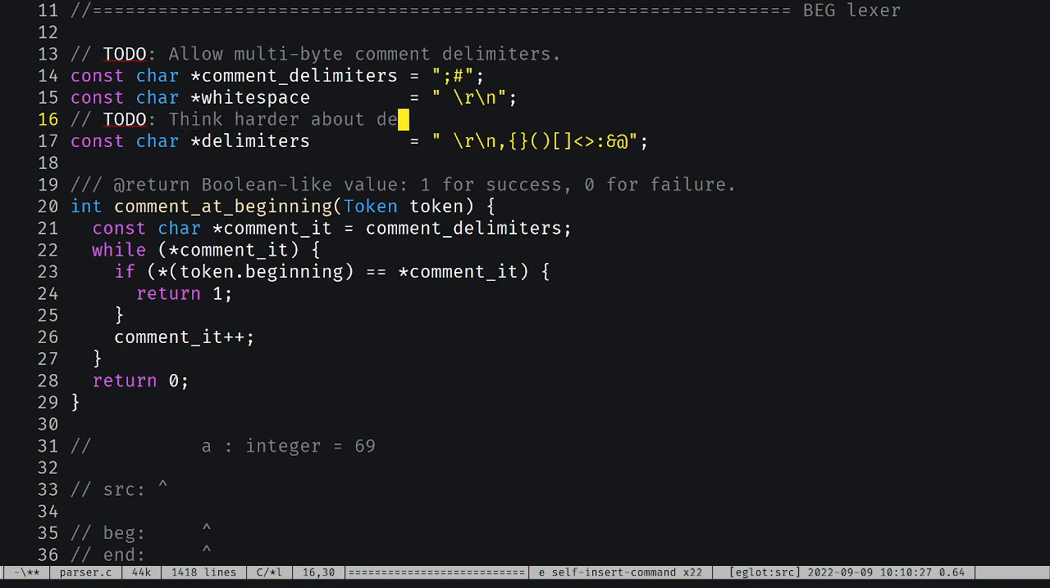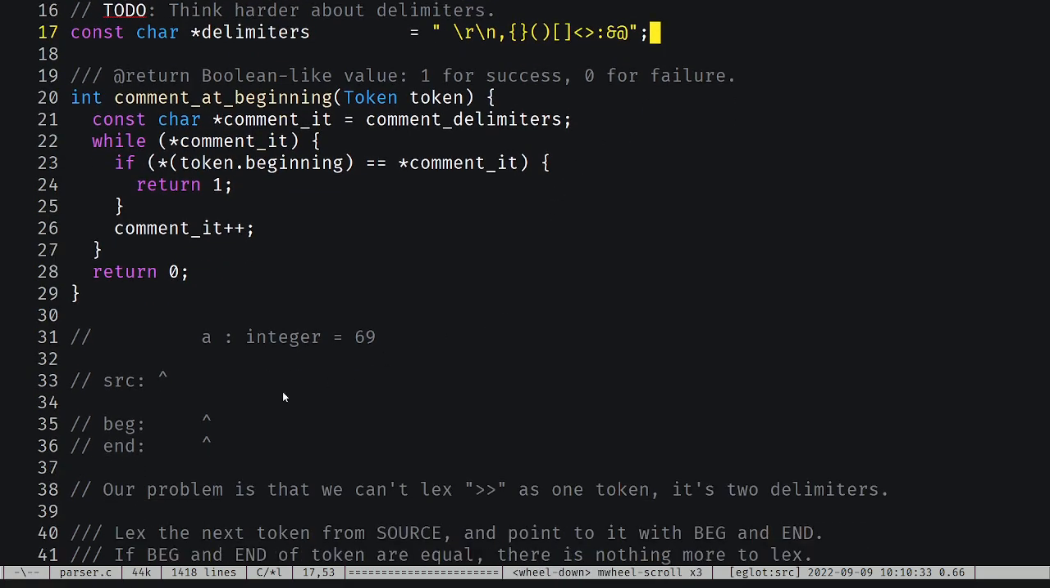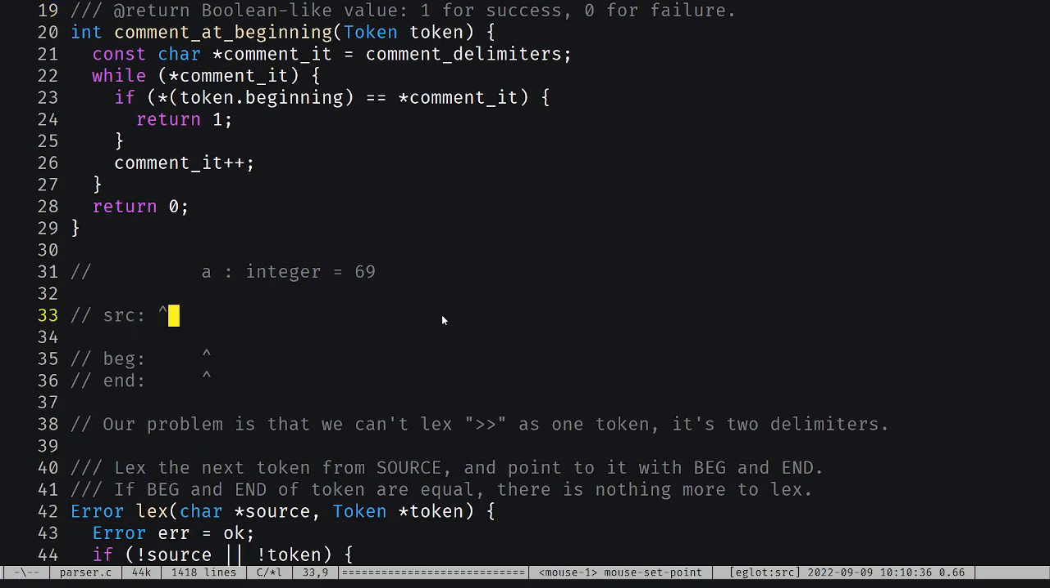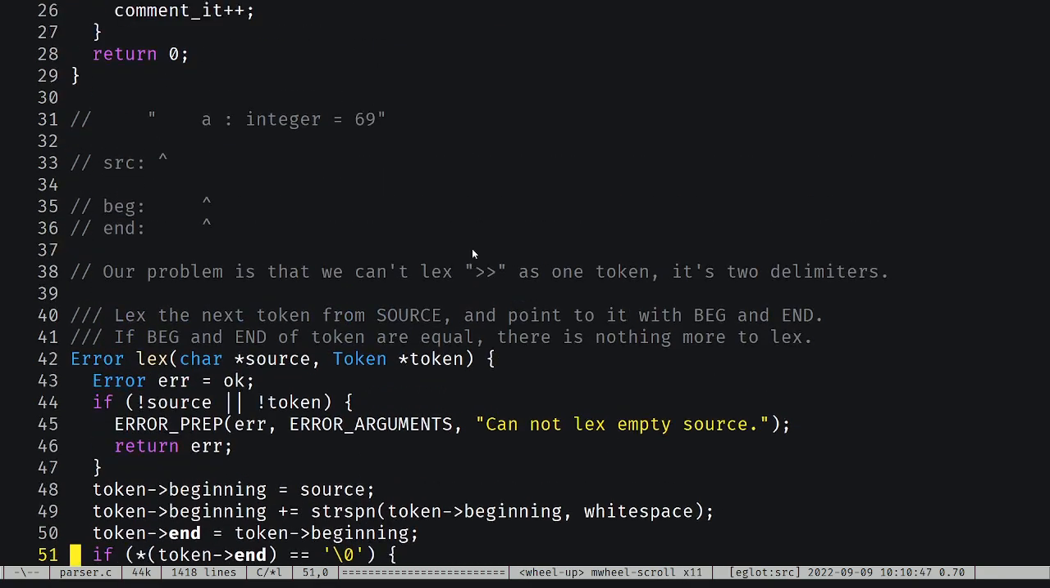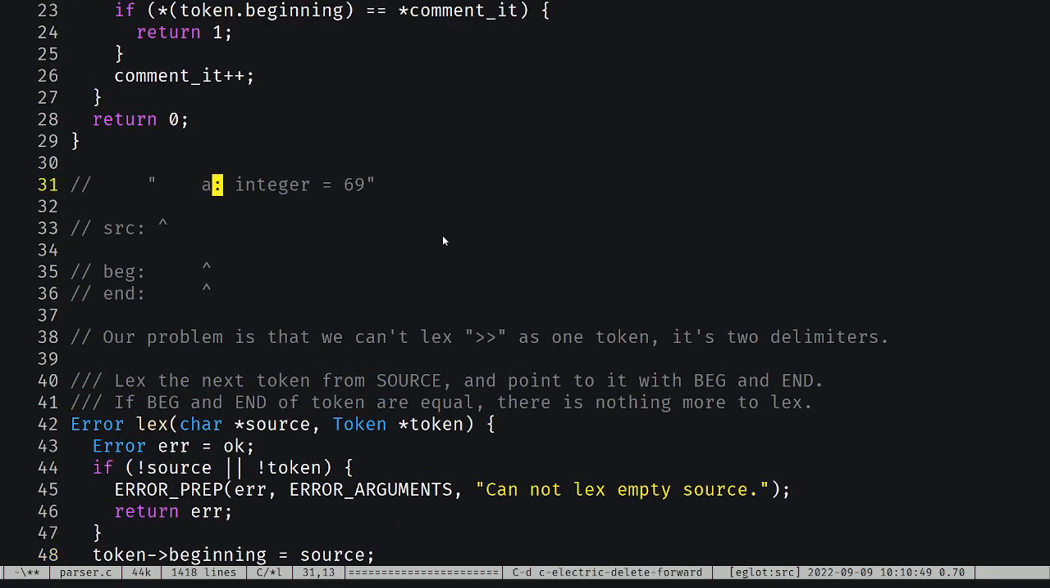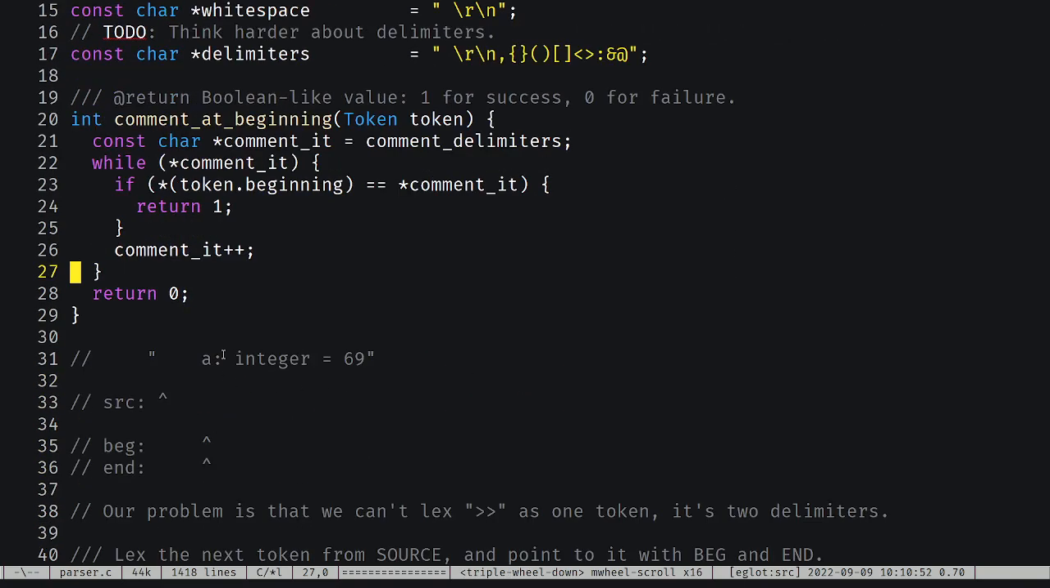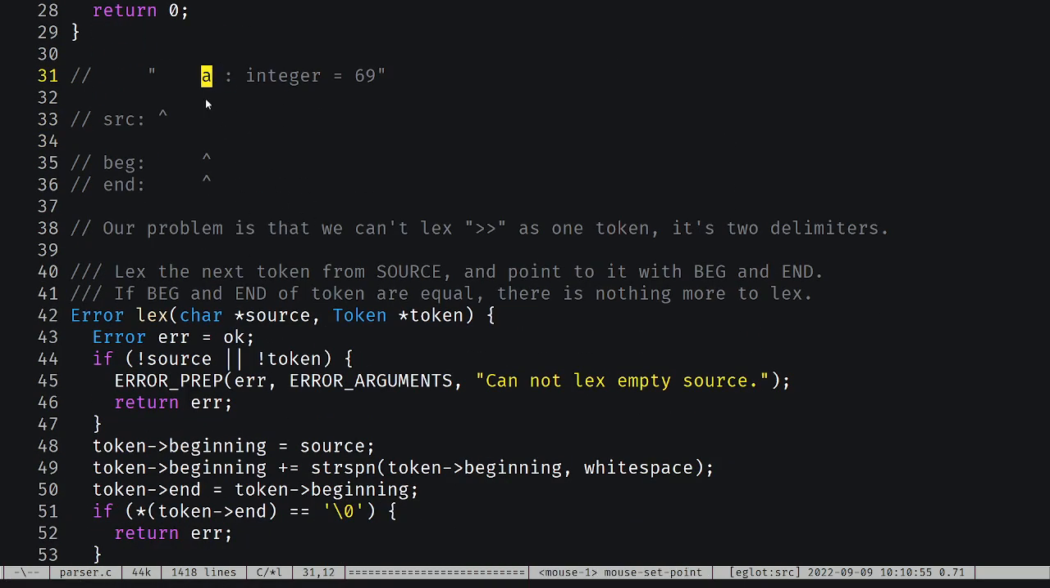think harder about delimiters, because these are just the ones we've been rolling with since we wrote the lexer. In any case, source will always stay the same, pointing to your source code. Let's say it's right here, and beginning and end will get updated. So by end skipping to the next delimiter, A has a white space after it, or a colon, which is also a delimiter. So if A has white space or a colon after it, we'll skip past A, get to the white space or the colon, and say, okay, between beginning and end we have an A.